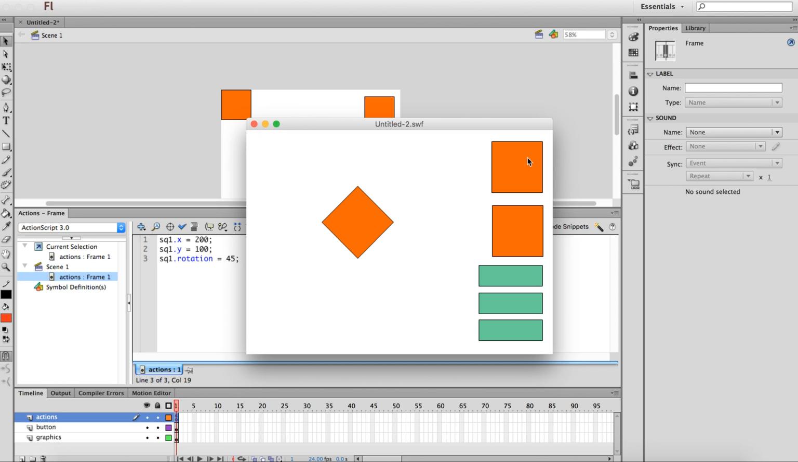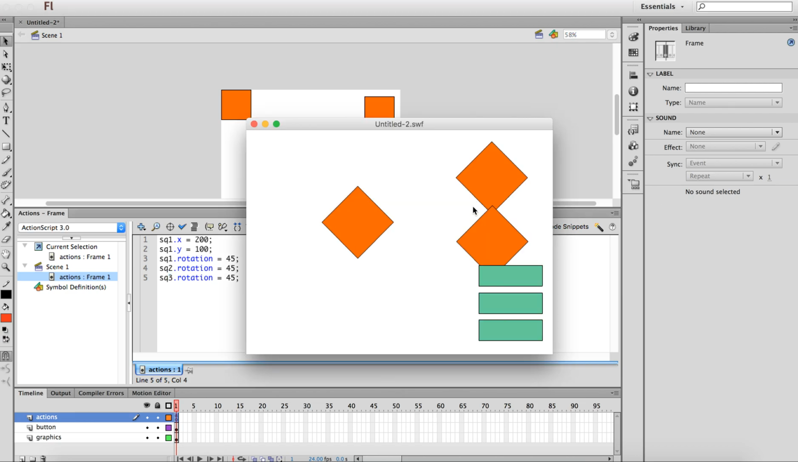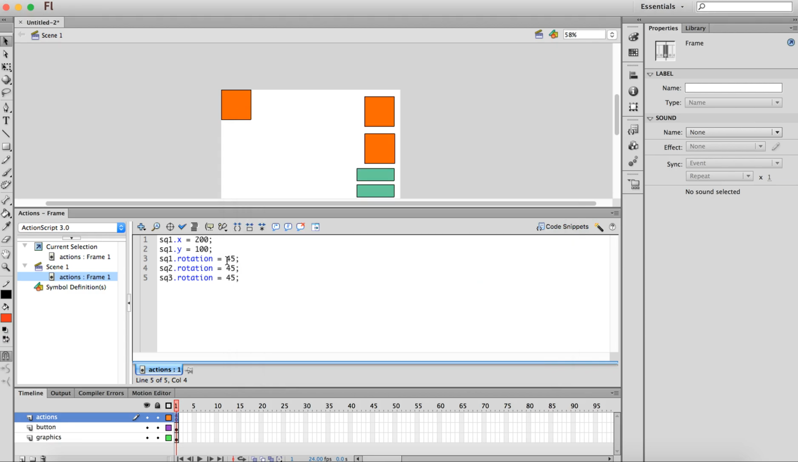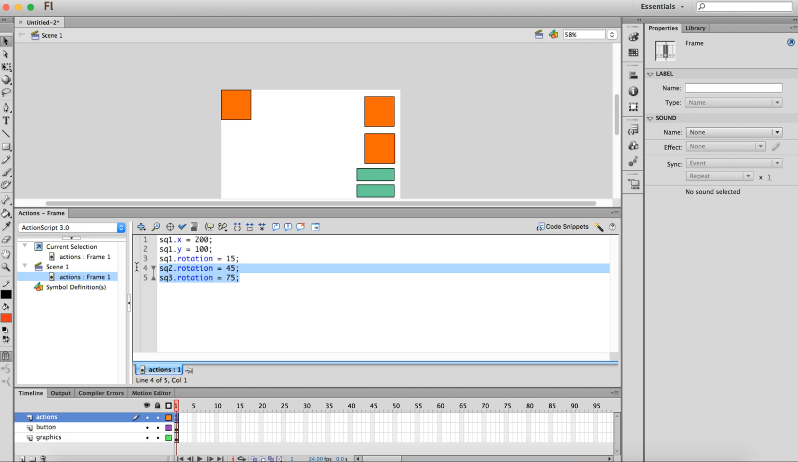Okay? Now, notice that these guys, nothing happened to them. Why? Because I'm not targeting them. I'm targeting square 1. If I grabbed this line and went paste, paste, and changed this to square 2 and this to square 3, and then I ran it, it's going to happen to all of them. Because I just targeted 1, 2, and 3, changed the rotation to 45 on each of them, and all of them got changed. Of course, I can change this to 15, I can change this to 75, any number I want. And when I run it, 15, 45, 75. Okay? Super duper. Get rid of that because I actually don't want that.